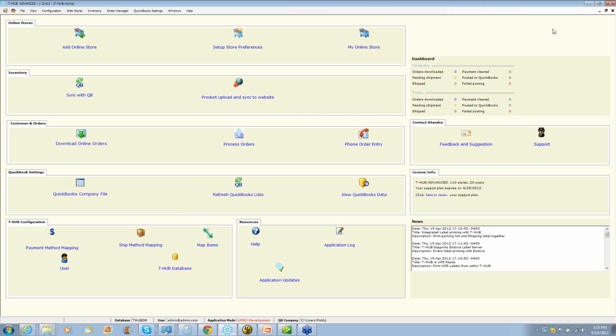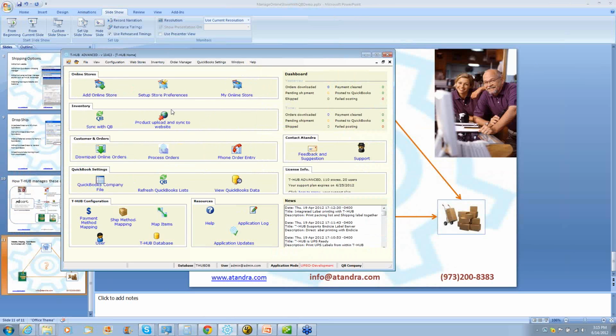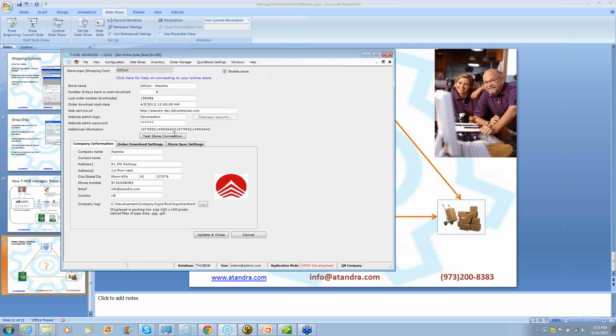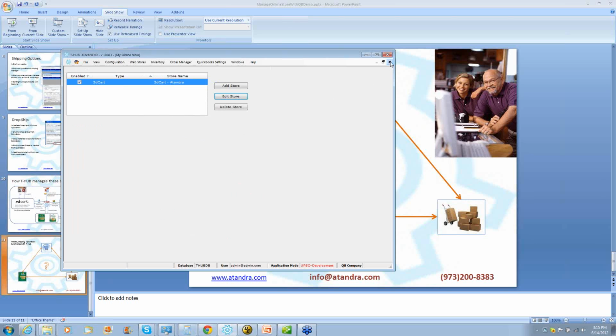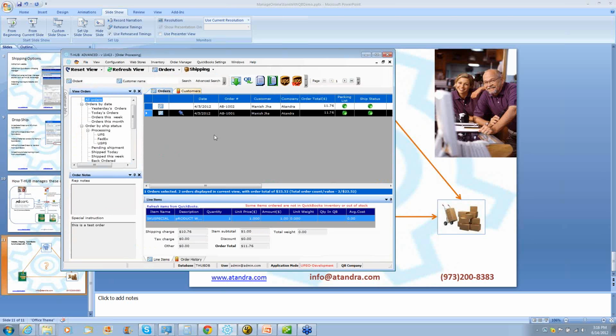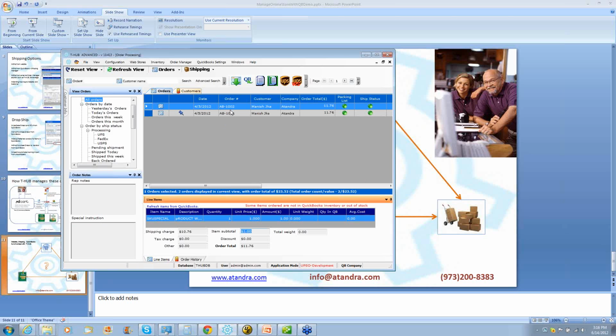So this is the initial screen for our T-Hub application that comes up when you open the application. There are simple steps to connect your store to your 3D cart. There is a URL, login, and an encrypted password token that you provide. Once you're connected, on a daily basis, you just go into the process order screen. This is where you process orders from. You do a simple click to download orders from your website. It will bring all the orders from the website, and you can select one or more orders and post to QuickBooks.